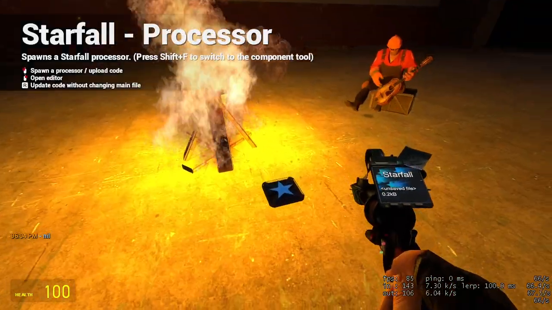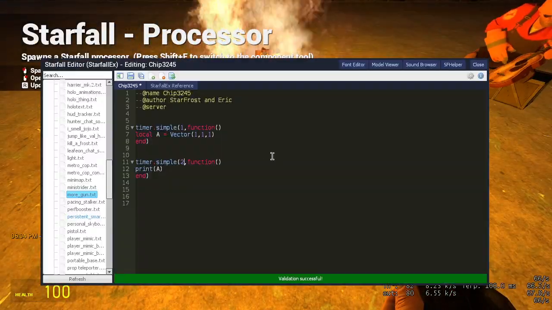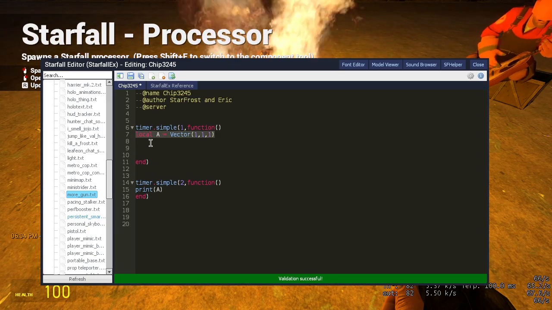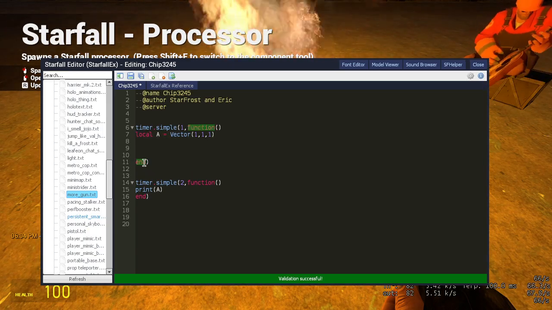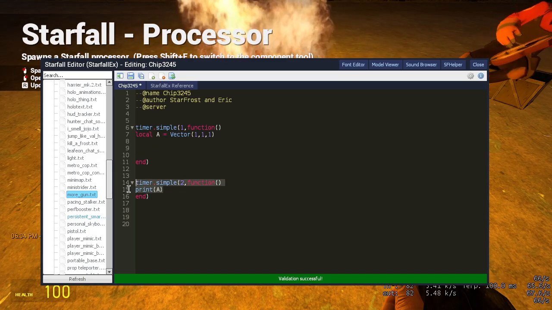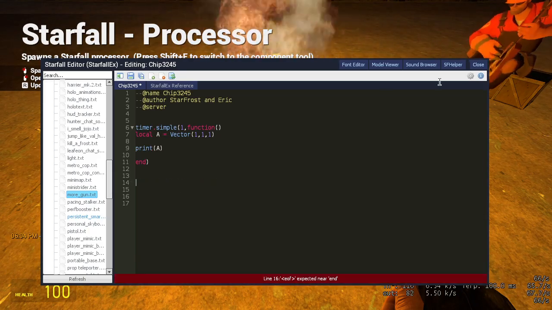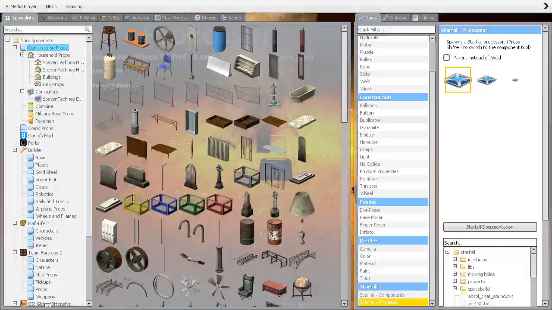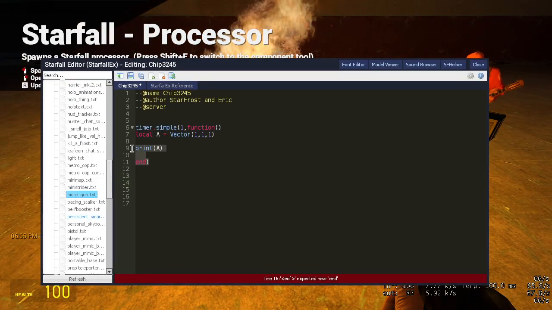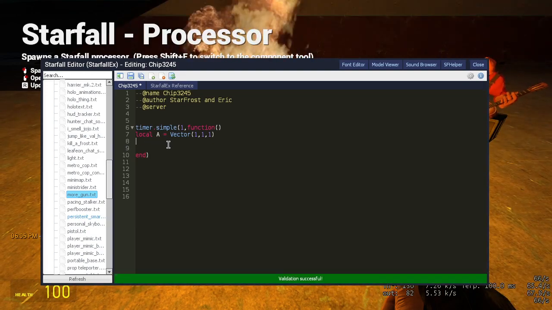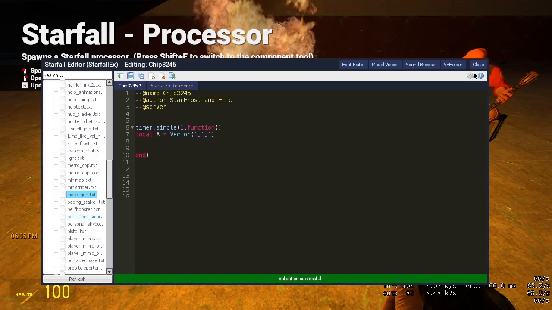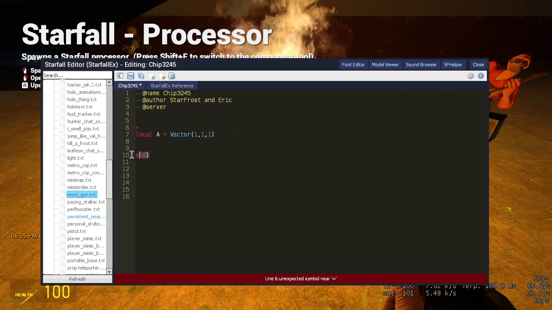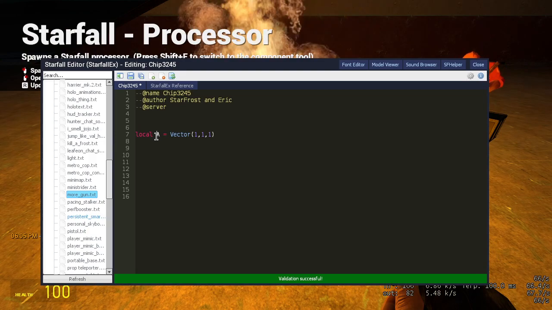It prints nil. Why? That's because when this was called, it can only exist in this block. See? So if I put this in here again, it prints the vector. Local variables are generally faster to get than global, which is why you always want to try and make all your variables local.